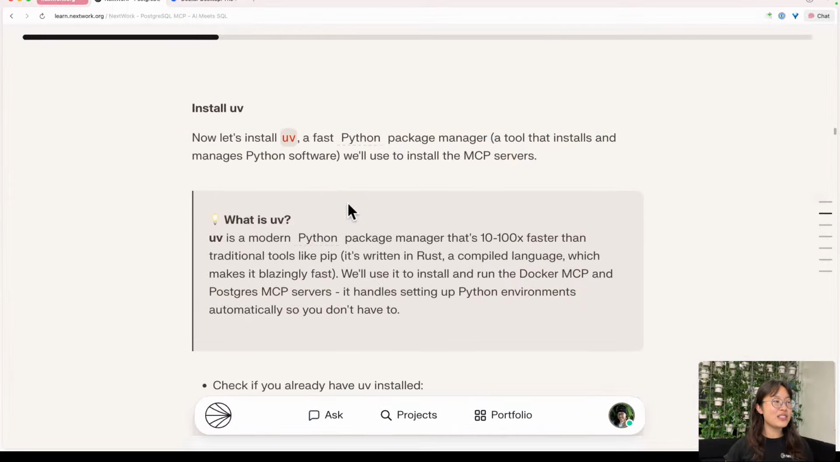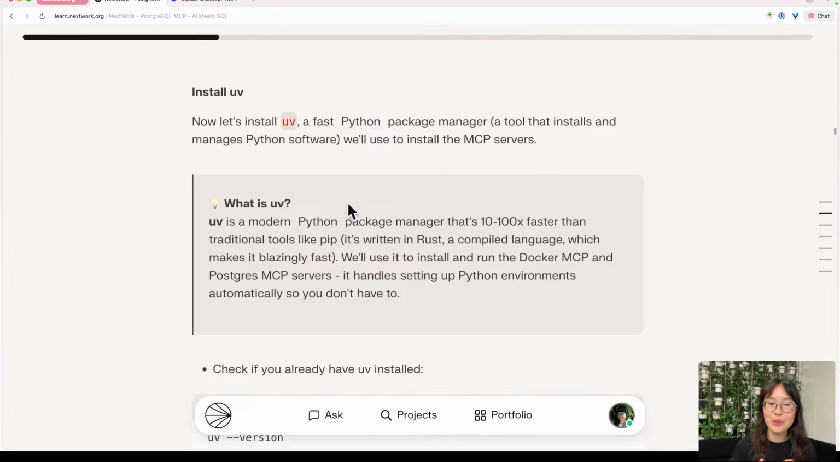We're now going to install UV, which is that package manager that we were talking about. UV is a tool that installs and manages Python software, and we need it to actually install our MCP servers. We also will need it to create that Python environment so we can run the MCP servers whenever we need them. So although we've said that MCPs are like the bridge between Cursor and the external tool, the server that actually sets up that connection is something we need to install so that we can run it.